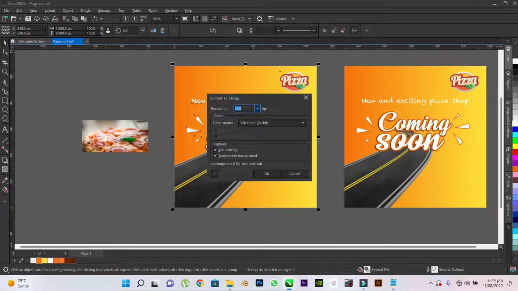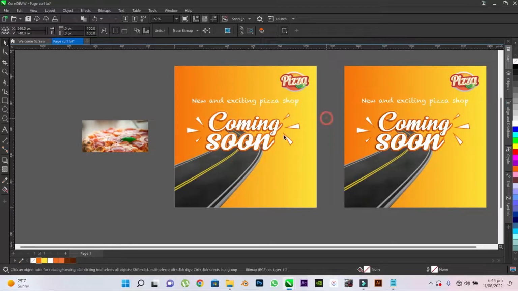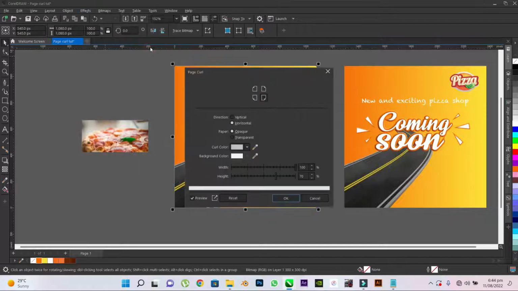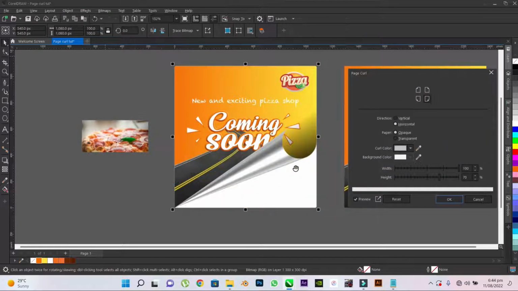So now let's marquee select everything and go to Bitmap, Convert to Bitmap, and resolution should be 300, color mode should be RGB, transparent background, anti-aliasing, and you can just press OK. So right now it's converted into a bitmap, so we can't edit it anymore. So let's go to Effects, 3D Effects, and select Page Curl. You do the direction horizontal, and the paper should be opaque, and the page color I will adjust a small bit.